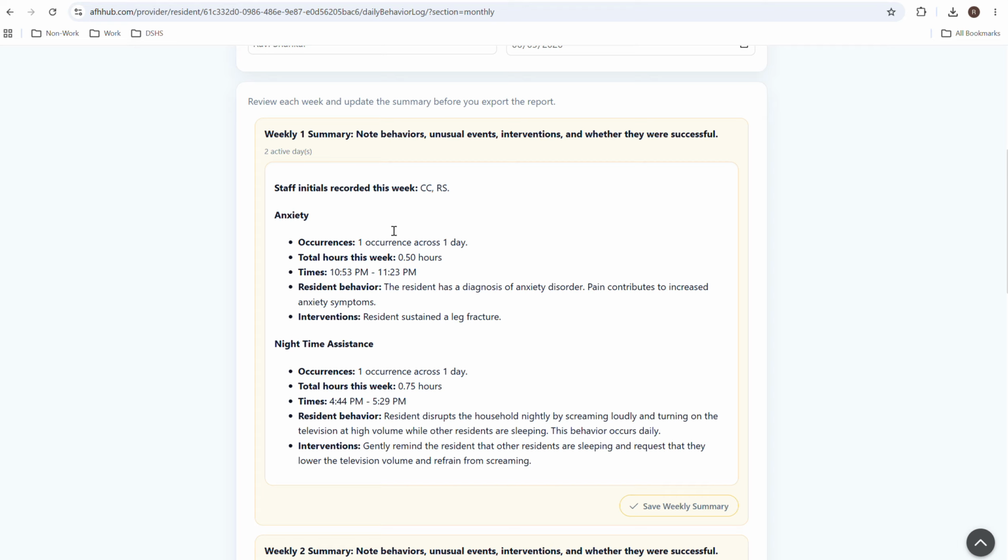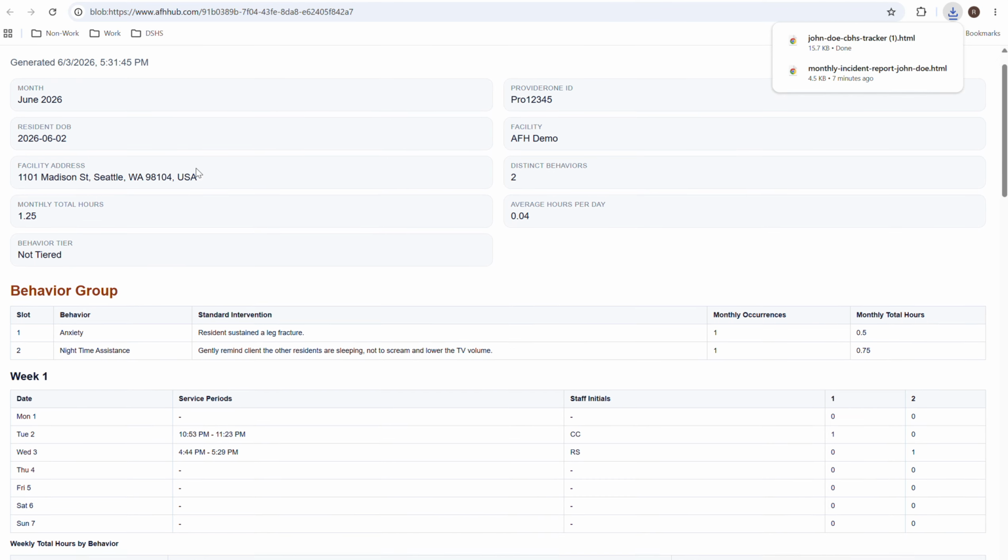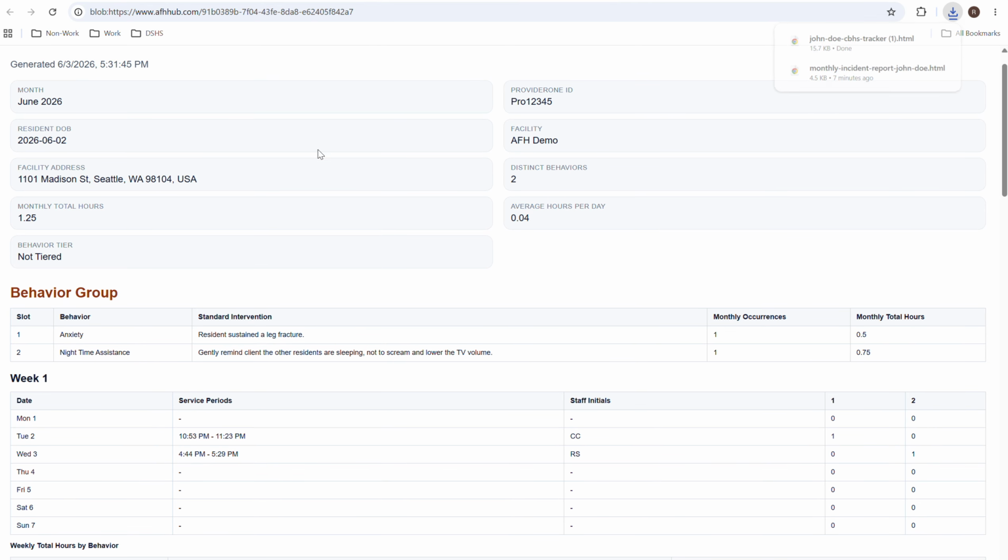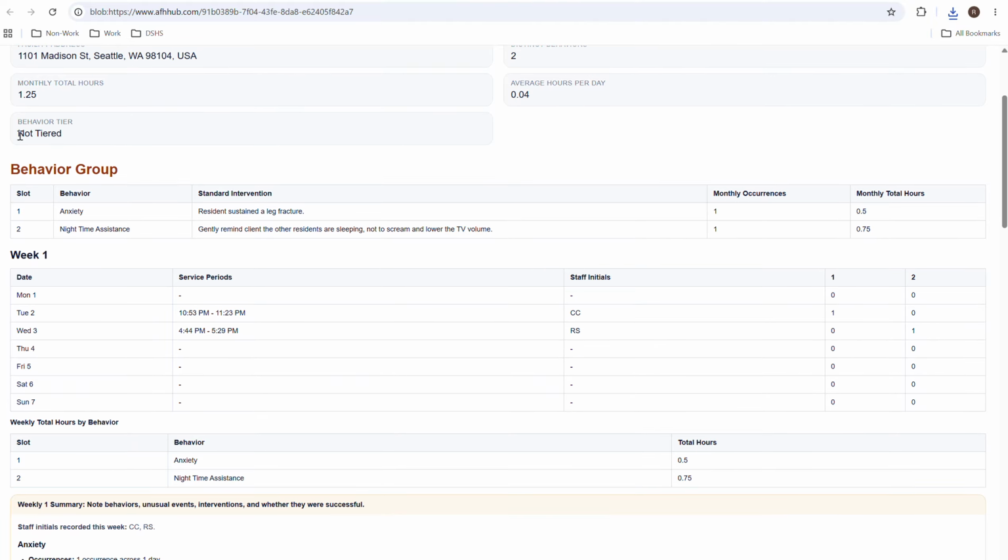And you just simply click on print. And you can see now this CBHS tracker for this resident has been generated. It has filled out all the details for you. Total 2 distinct behaviors happened in the June month. It has also generated how many total hours the team has spent on it, and it also generates a tier. So the tier, depending on the logs and how much time caregivers or the providers have spent on the resident, it generates a tier also. For this demo, there was only 1.25 hours, so it has not tiered.